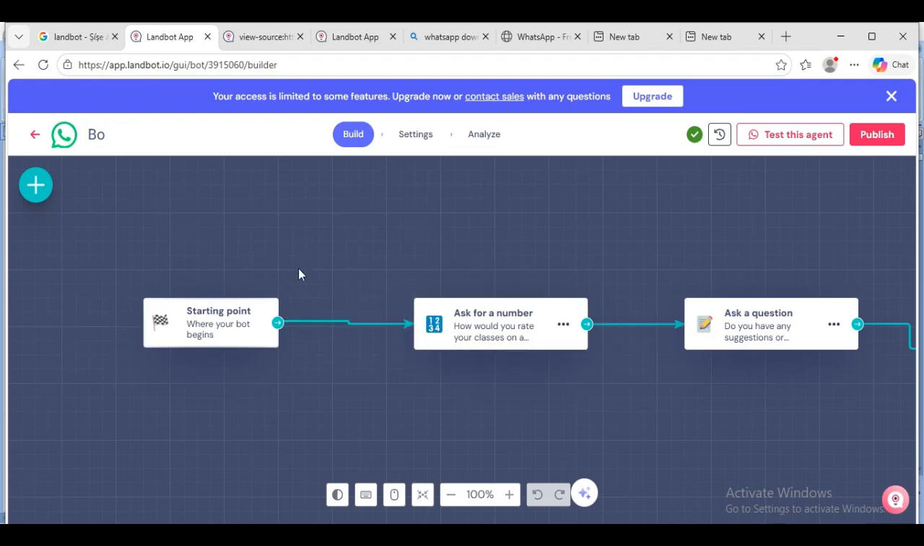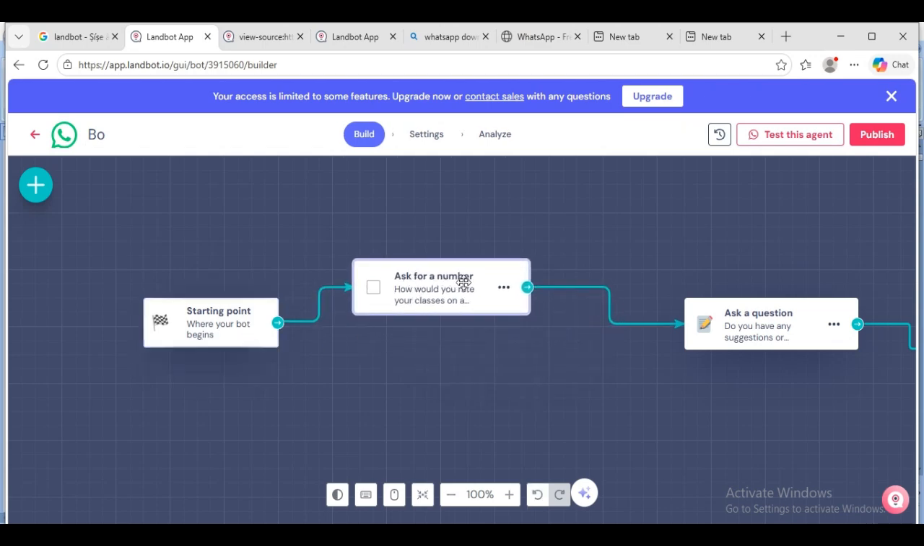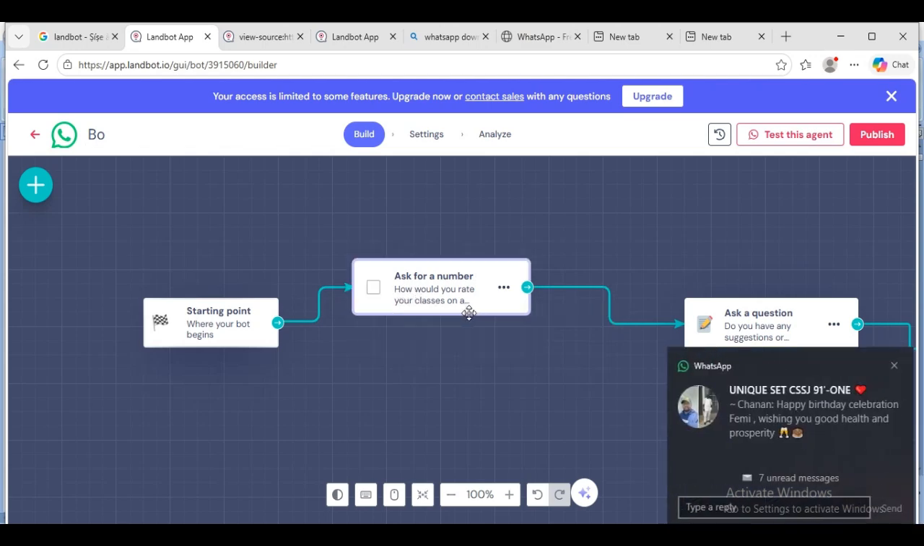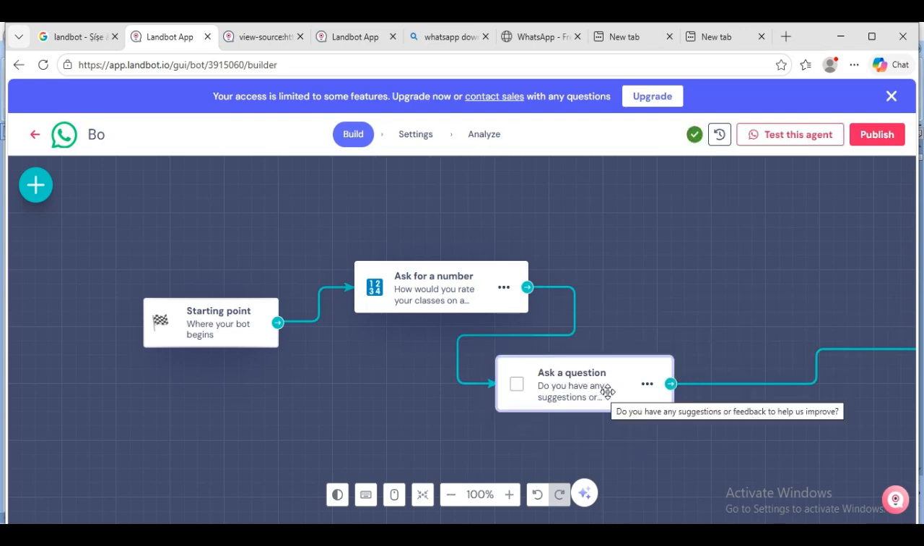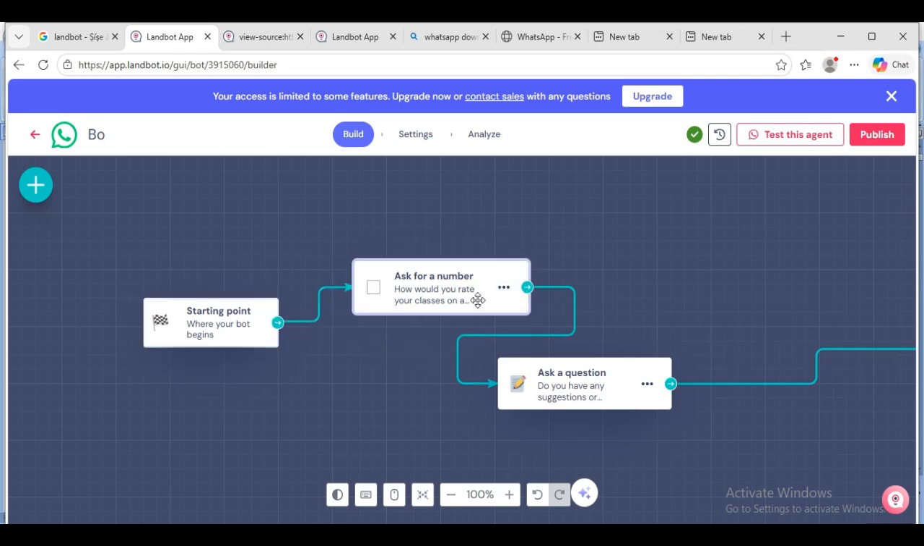You can see that this is the starting point of the chatbot, where your chatbot begins. The first thing it is going to do is ask for a number. It says, how would you rate the classes? The next thing is to ask a question: do you have any suggestions? Now, if you look at the flow, it's flowing from the starting point. This will be the first interaction with the user, and it will flow to asking a question for a number.